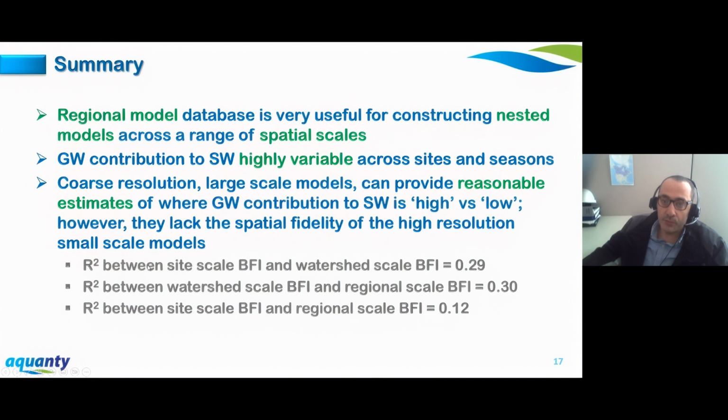Then we compared the base flow index correlation between scales. The R square between site scale and watershed scale base flow index was about 0.33, between the watershed scale model and the regional scale model about 0.32, and between the site scale and the regional scale about 0.12. So we have good correlation between each scale and the scale below it.